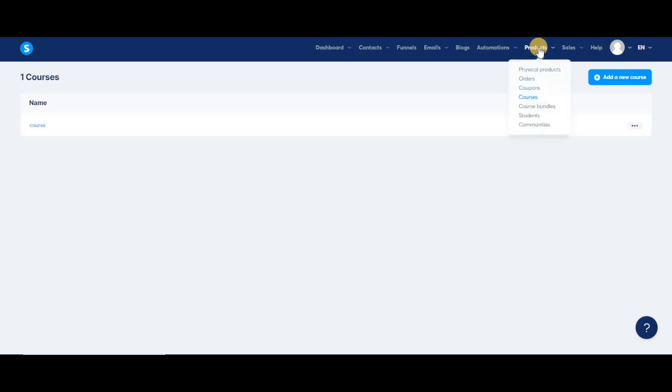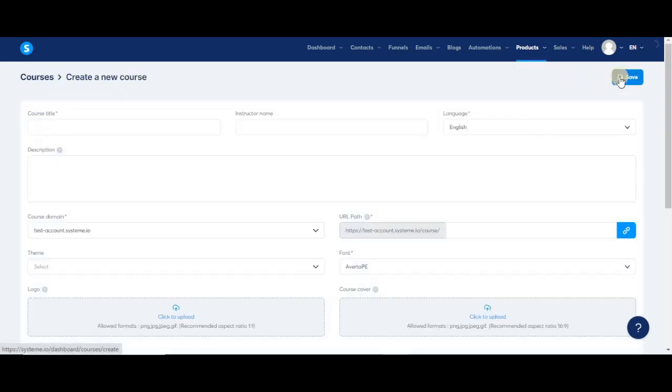Right below the coupons button, you will find one of the most in-demand digital products in the online creator economy, which are courses. This is one of our main features here in Systemeio. In fact, most of our users host their courses with our platform and sell them with our integrated funnels. To create a new course, just click on Add a new course and fill out your course information.